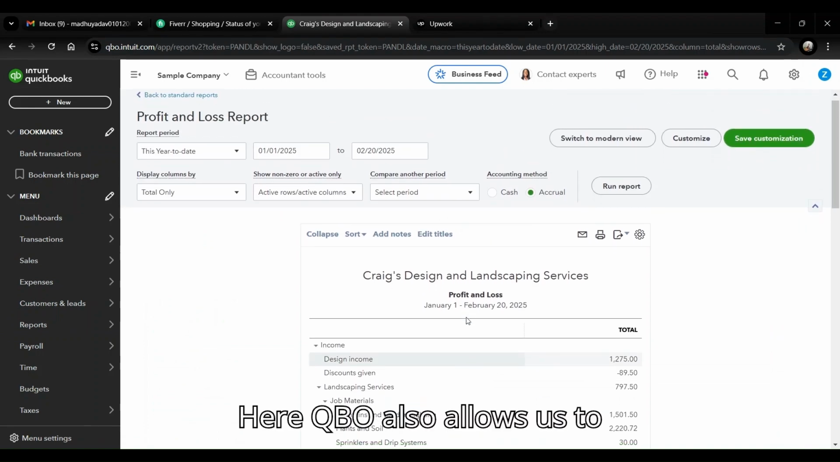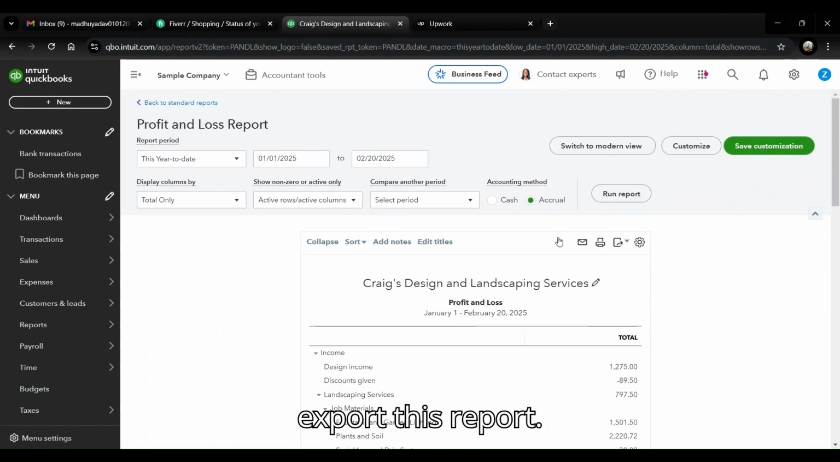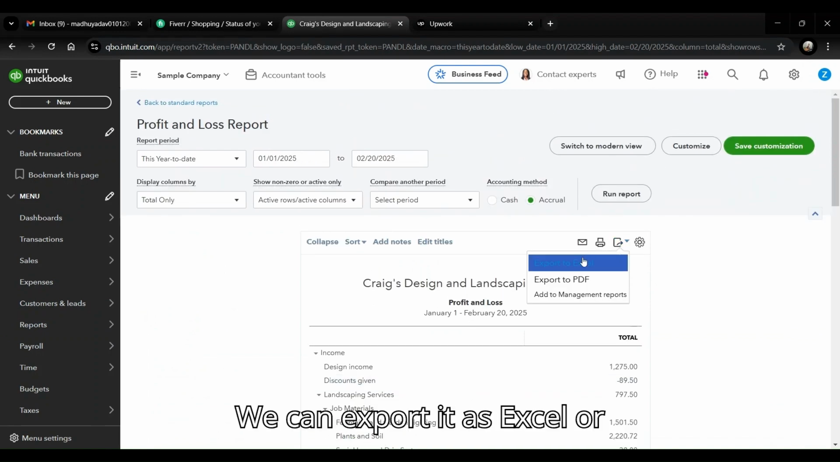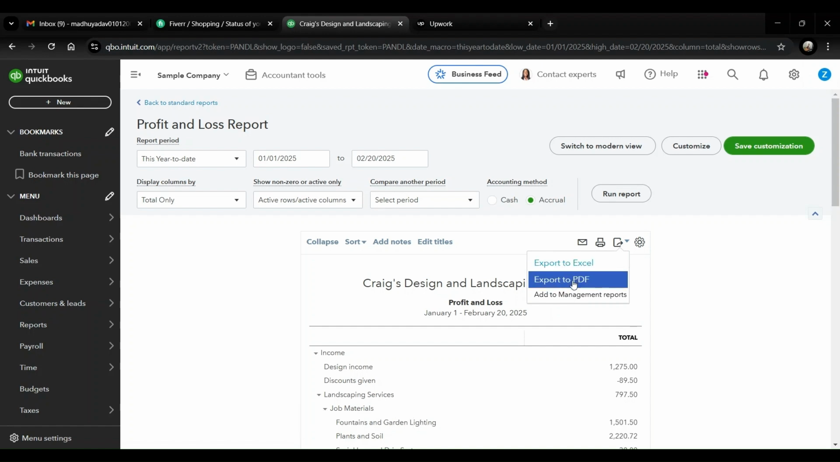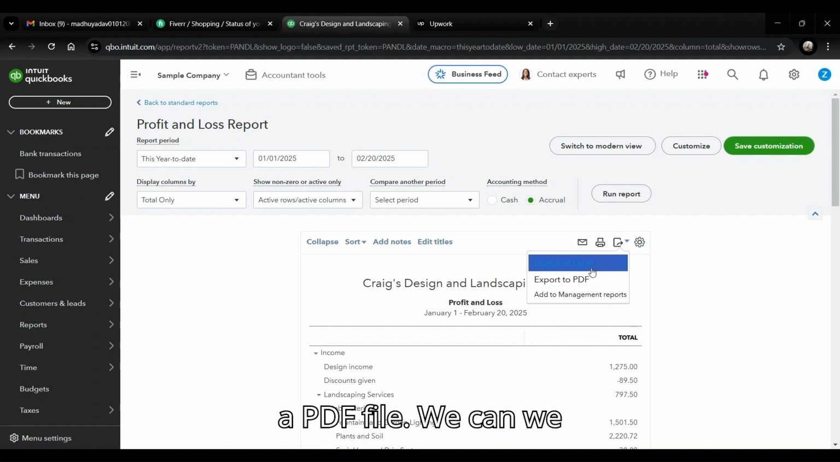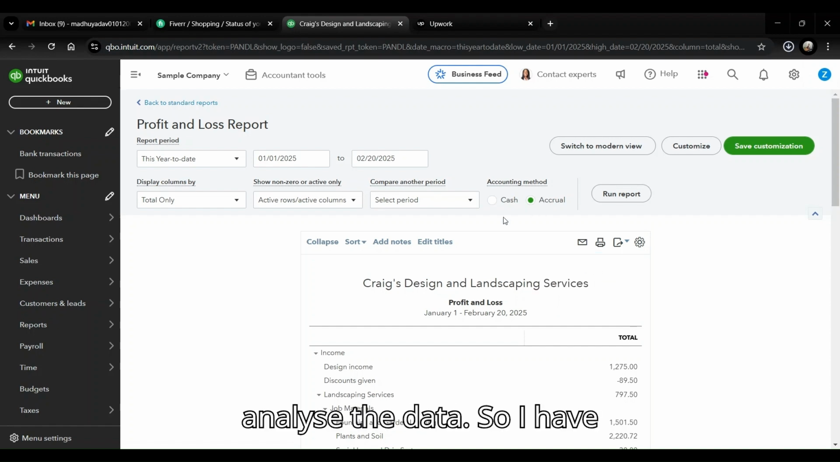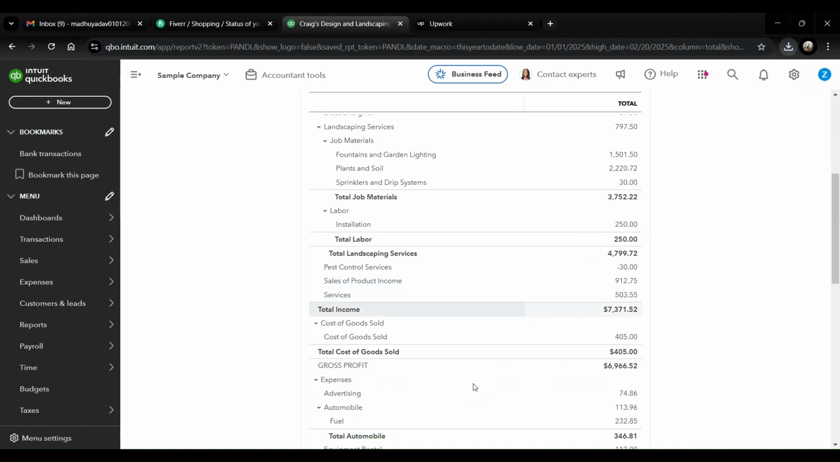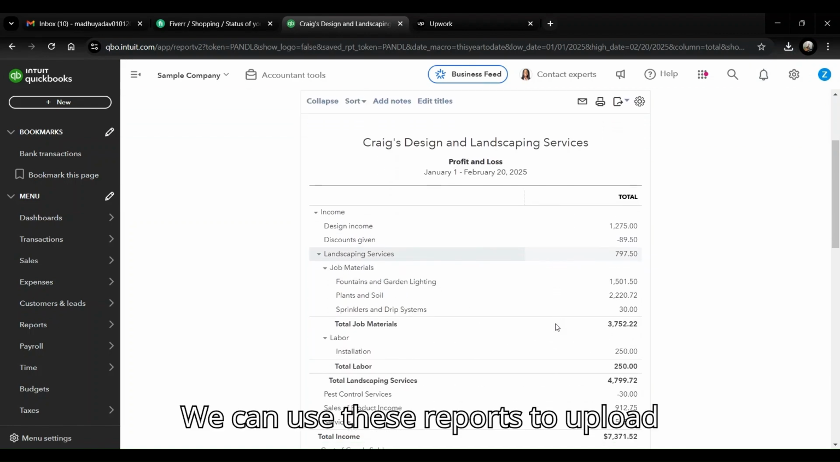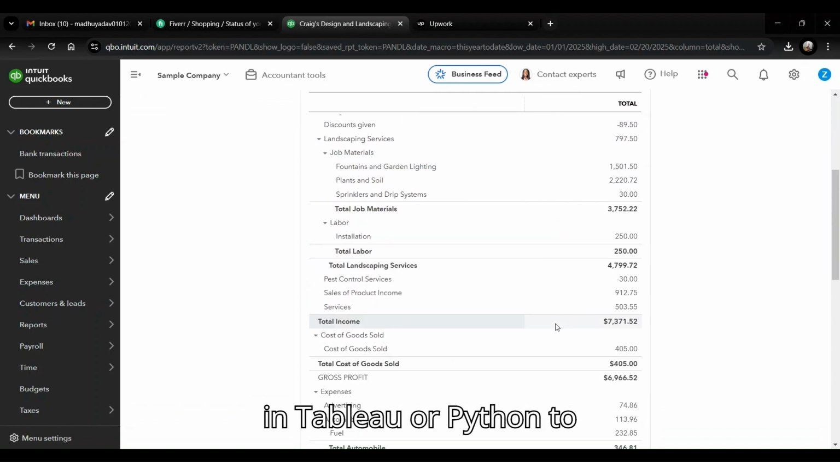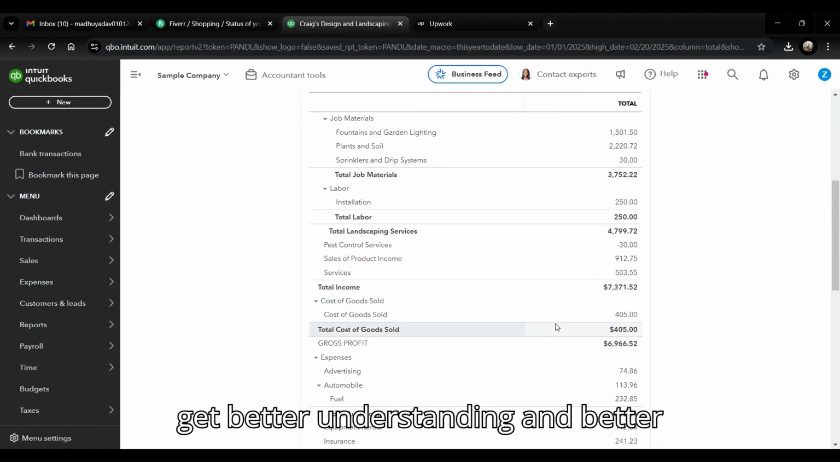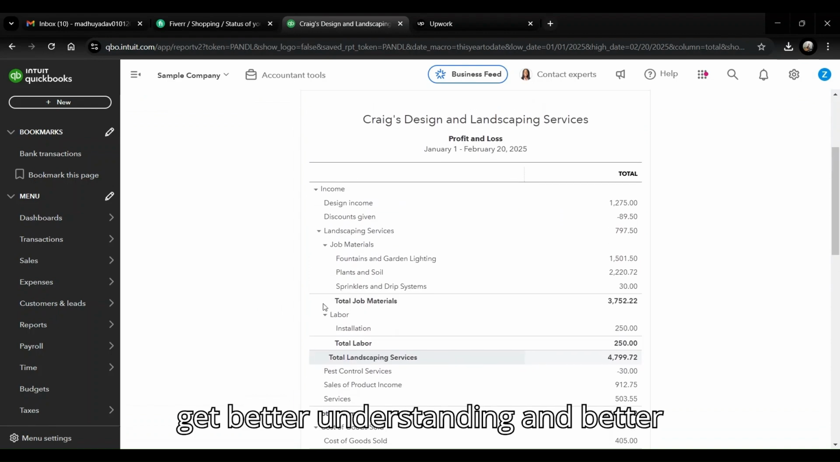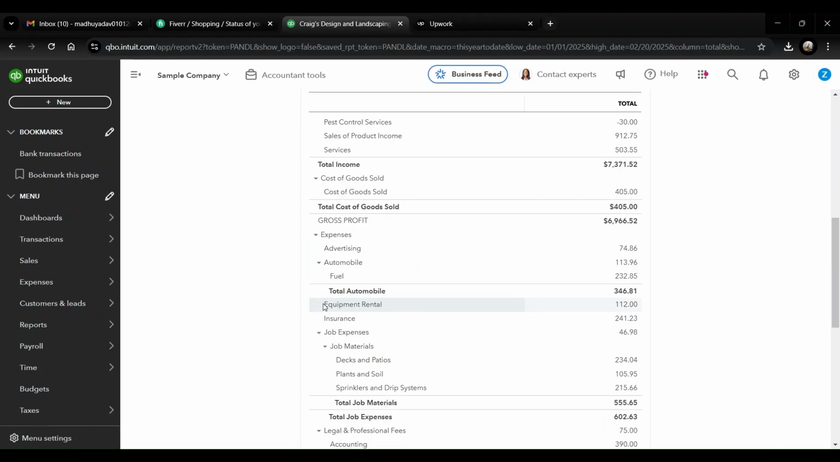Here QBO also allows us to export this report. We can export it as an Excel or a PDF file. We will use it to analyze the data, so I have downloaded it as an Excel file. We can use these reports to upload in Tableau or Python to get a better understanding and better insights of our data.